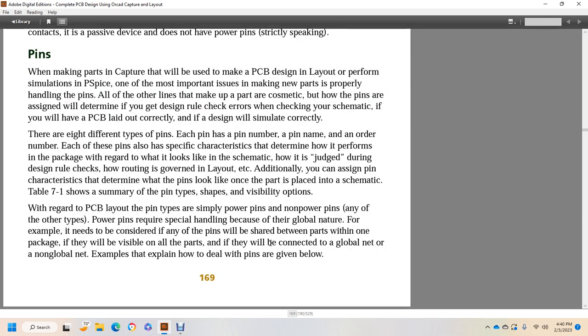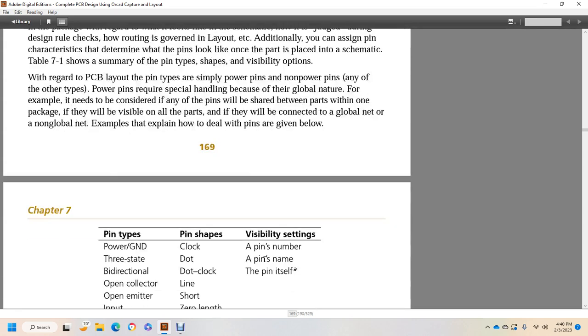With regard to the PCB layout and the pin type, there are power pins and non-power pins. Any of the power pins require special handling because of their global nature. For example, it needs to be considered whether power pins shared between the parts within one package will be visible on all parts, and whether they connect to a global net or a non-global net. Examples of how to deal with the pins are given below.